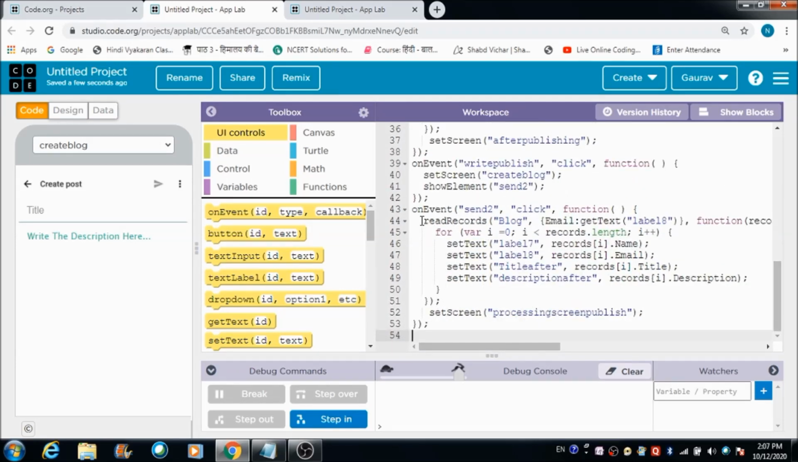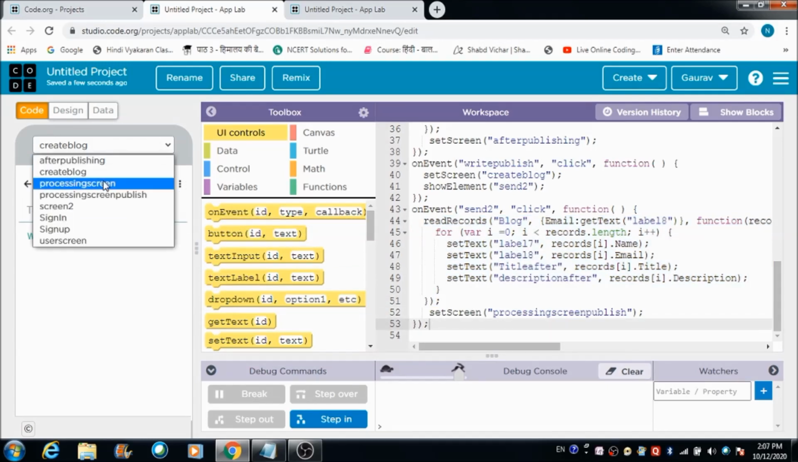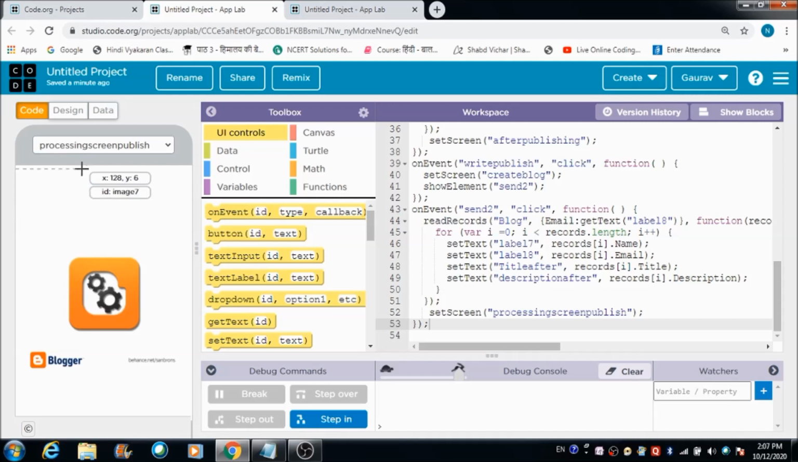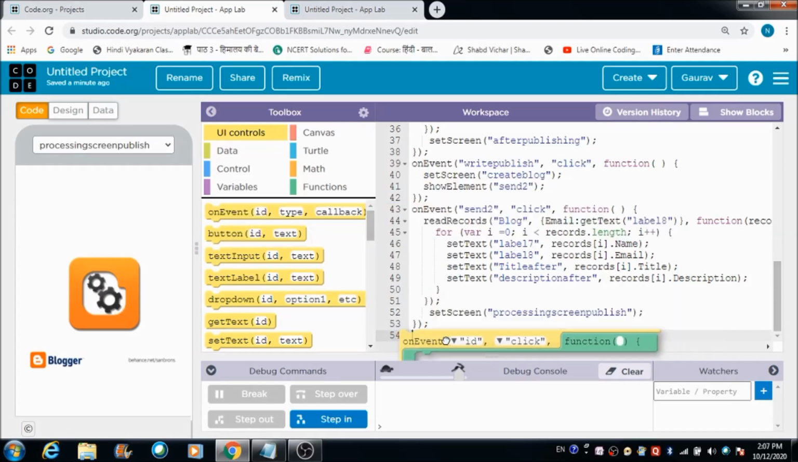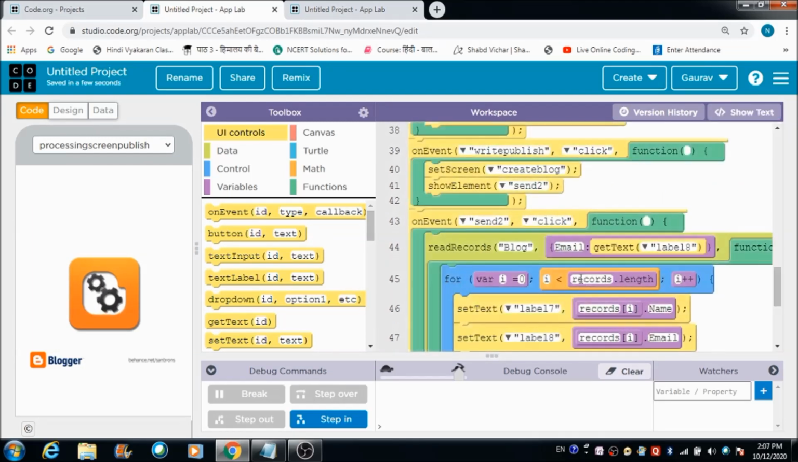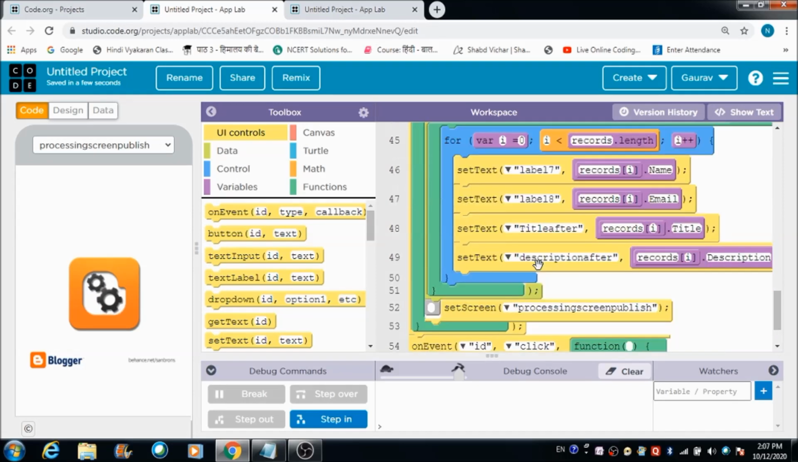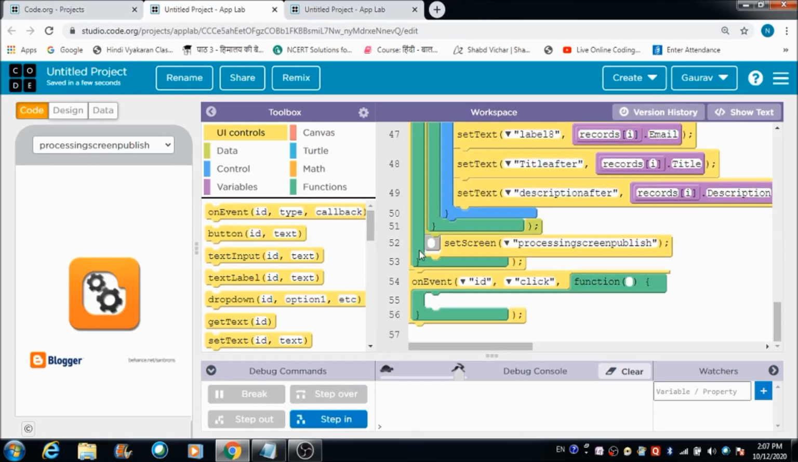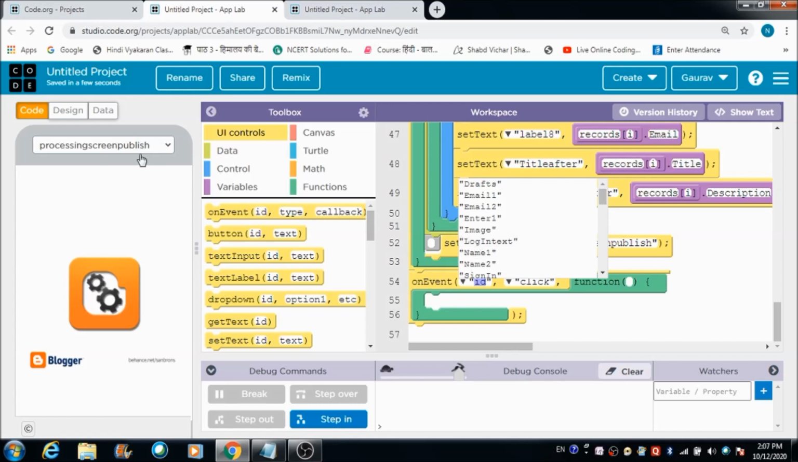So instead of defining this, let's do one thing. Let's come to this processing screen publish and define an on-event block for this first. After that, we'll come back to the send to button and define the code for the same. So processing screen publish. Where is that? Processing screen publish.